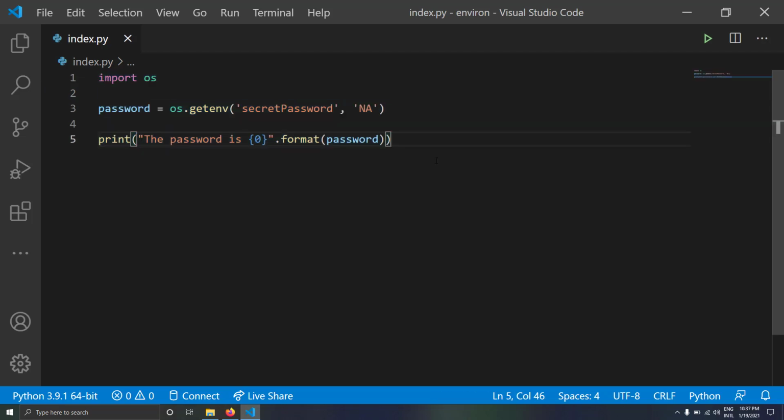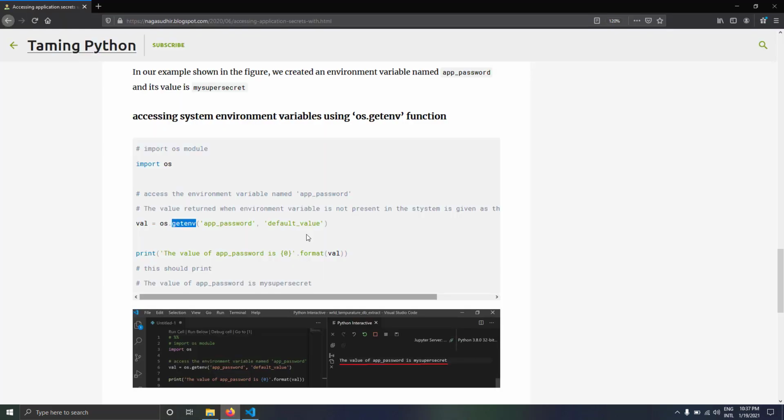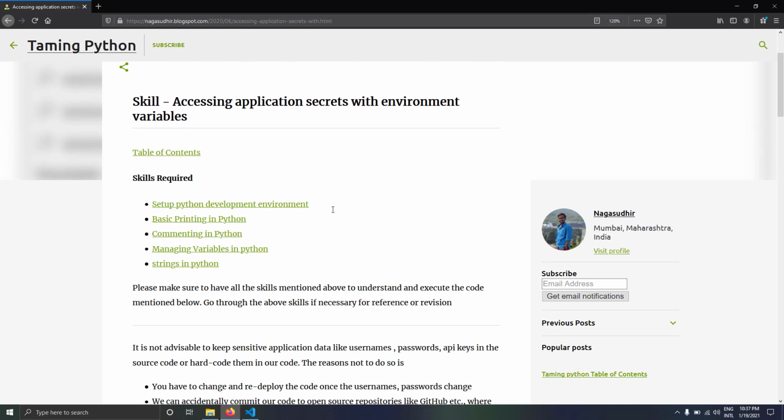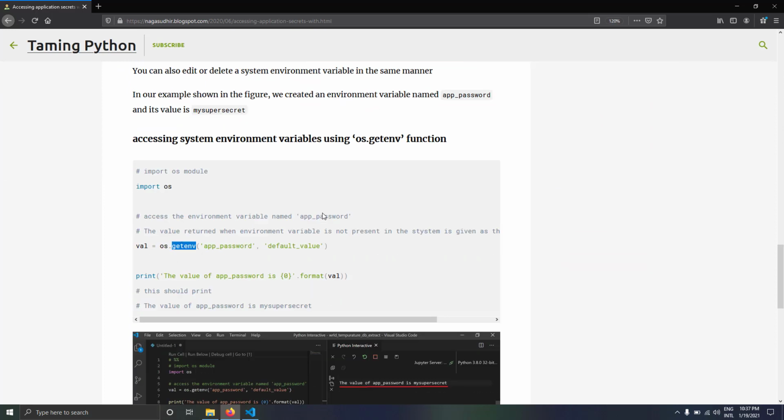Even if I change the environment variable, suppose I change the secret password from XYZ123 super secret to something like 1234, I don't need to change my code, right? So this is one more advantage which I get using the environment variables in my Python scripts. So yeah, that was today's topic, which is accessing system environment variables so that you can isolate your sensitive data from your application code. You just use the os.getenv function.